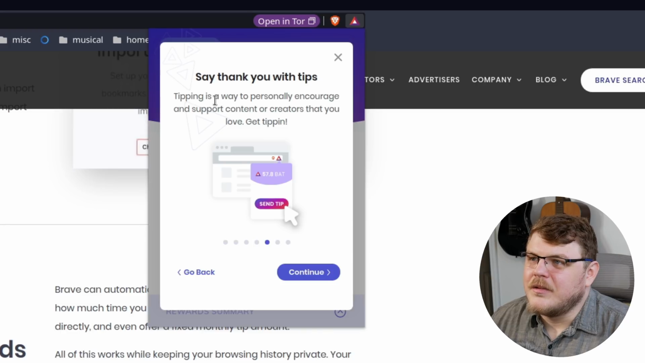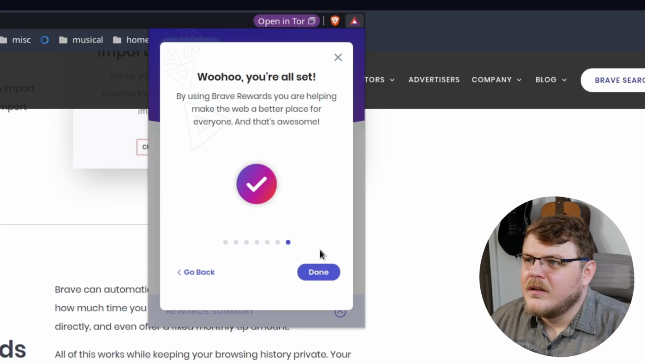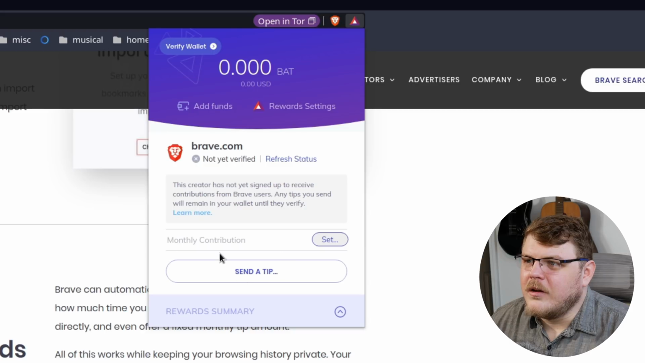Say thanks with tips. Tipping is a way to personally encourage and support content or creators that you love. Get tipping. And what can you do with tokens? Tokens can be used beyond supporting creators. You can buy digital content and other goods as merchants come on board. All right. Well, there we go.